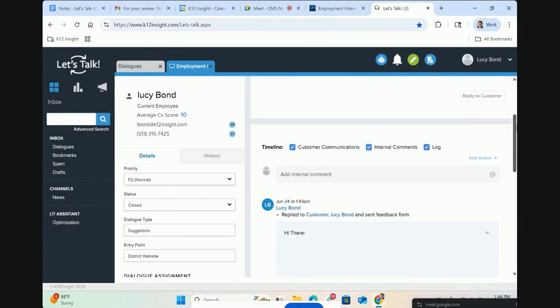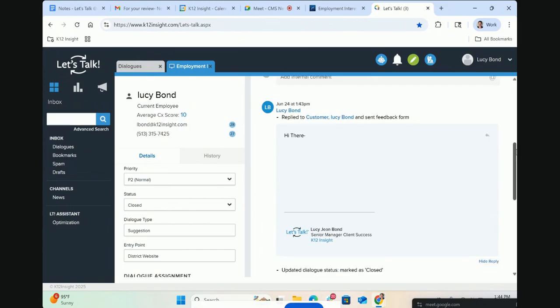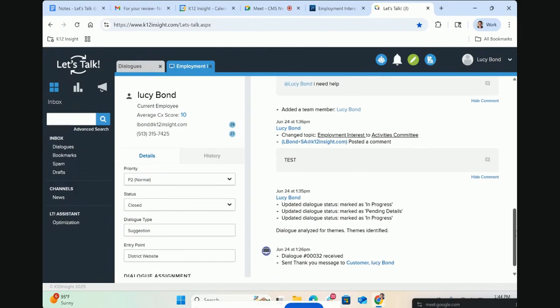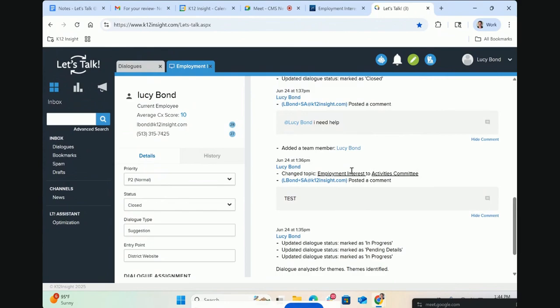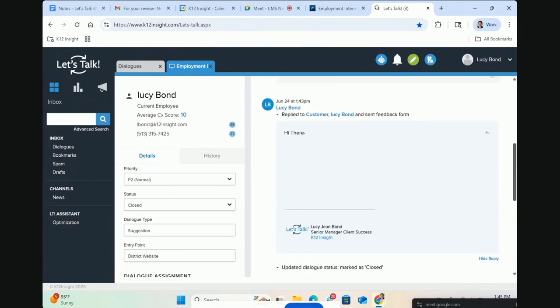And finally, let's go to the timeline. This really is the communications, comments, the log for everything that goes on in the dialogue from the time the dialogue is open to the close. So as you can see here, it starts as soon as the dialogue is received from the customer, lets you know when the dialogue has been opened, any topics that may have switched, any internal comments, and it also captures a customer email. So if you do have this open as in progress and you're working on things, if you do reply to the customer several times, you'll see that here.